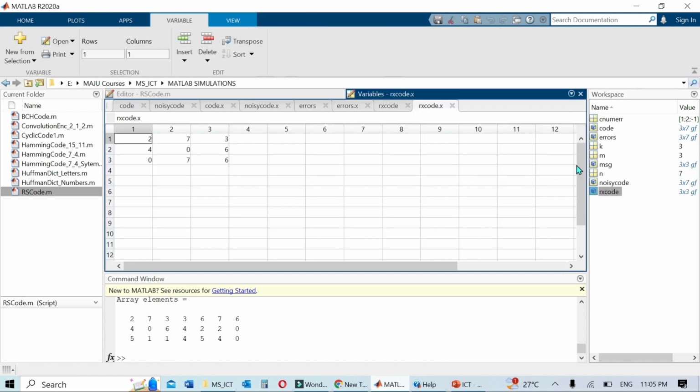If we compare this received code with our message, the first one is okay: received code is 273, message was 273. The next one is 406, 406. This one is also okay. But if you look at the third one, message was 511, but here it is 076. So it has been able to correct 2 errors, but failed to correct 3 errors. If we have got more than 2 errors, then this decoding is not working.